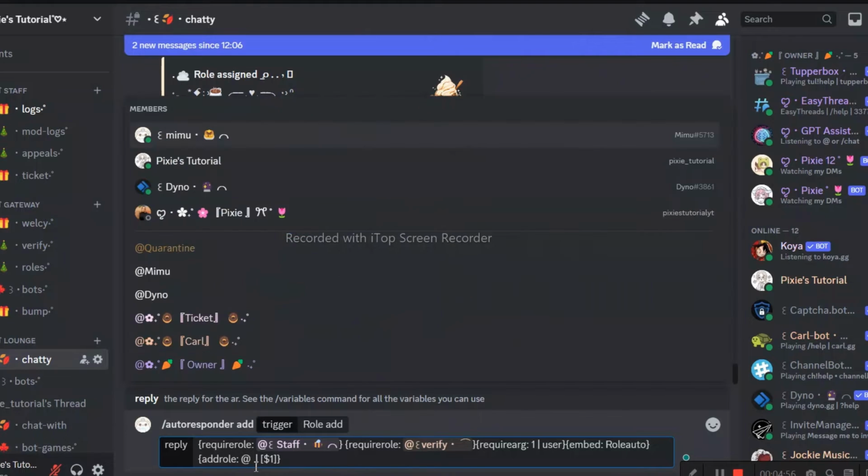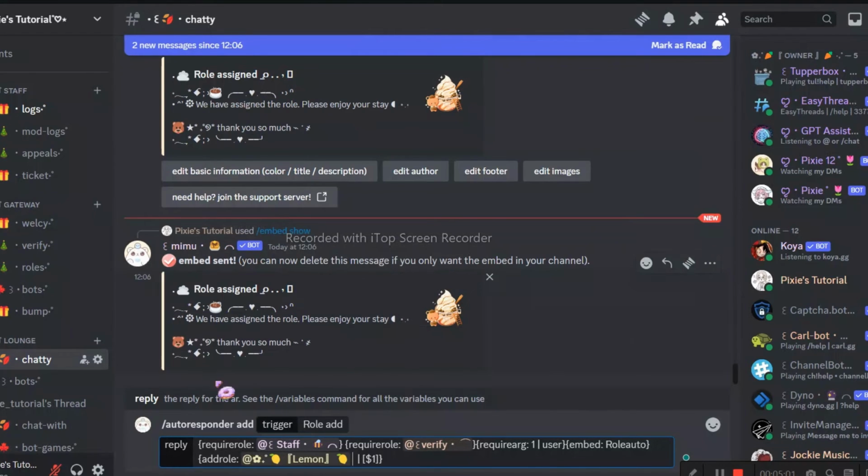Now add the role that you want bot to assign. I think you can only add one role.